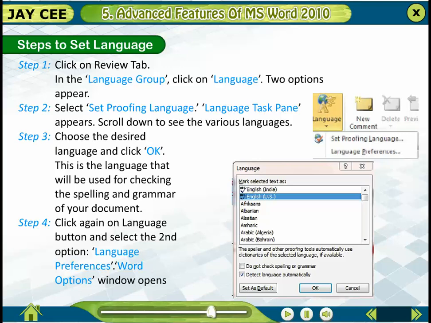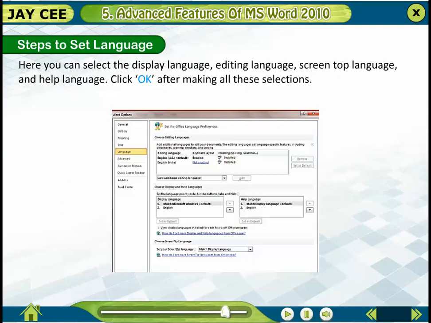Step 4. Click again on Language button and select the second option. Language Preferences Word Options window opens. Here you can select the display language, editing language, screen top language, and help language. Click OK after making all these selections.